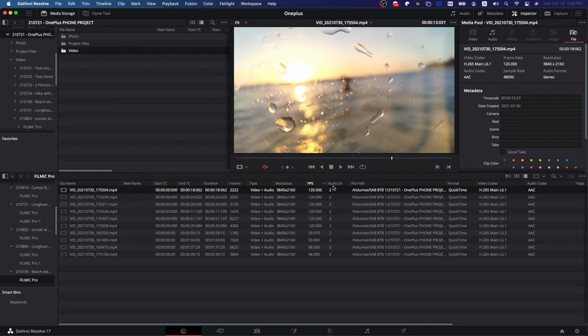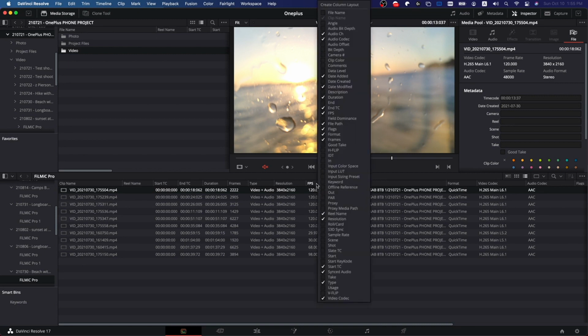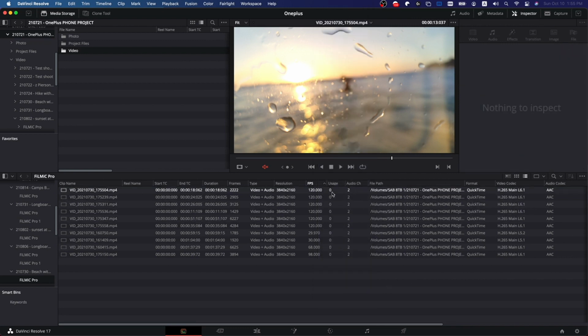Now, we can actually add columns to this simply by right-clicking, and we can select different things that we would like to add. One thing that I like to add is usage. What usage basically allows us to do is to see how many times the clip has actually been used in our project. Later on, you'll see we're going to be going through every single clip in this entire project, laying it down in timelines, and we're going to be cutting out the garbage and deleting a lot of clips that we're not even going to be using.